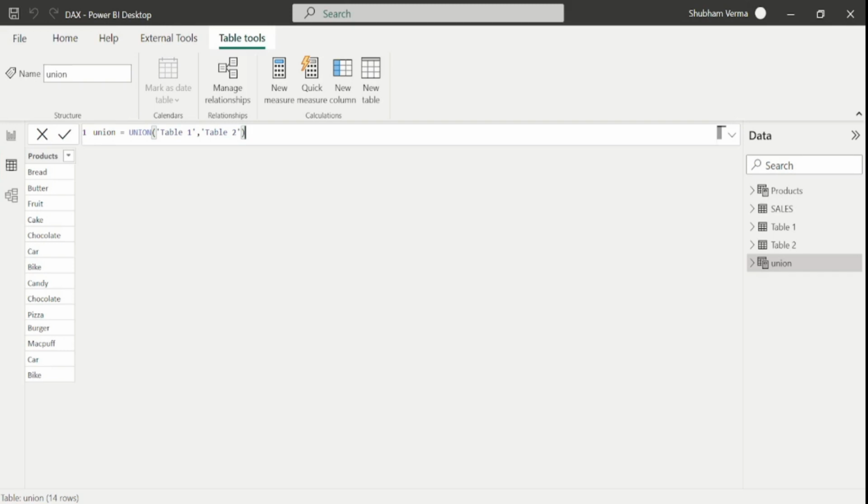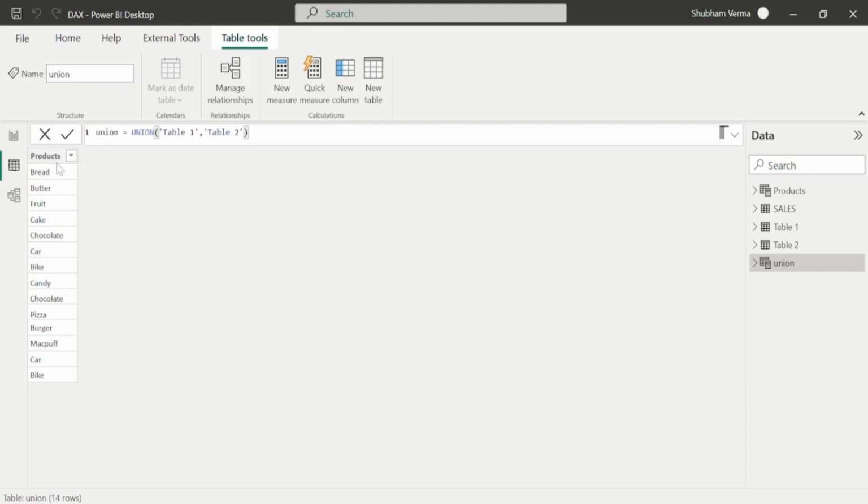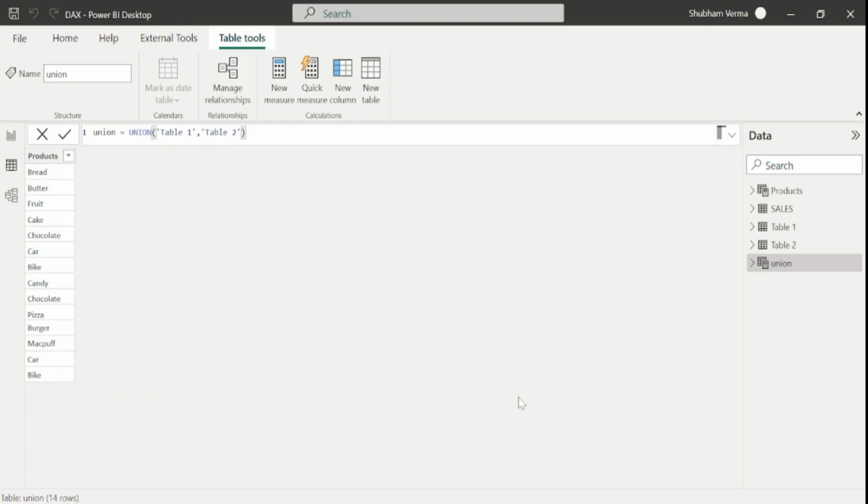So here we can see, guys, with the help of this UNION DAX function, we have created a separate table and all records have come together. It displays all the records, whether they are repeated or not. I hope you are now clear with this UNION DAX function. If we want to join two tables, you can use this UNION DAX function.